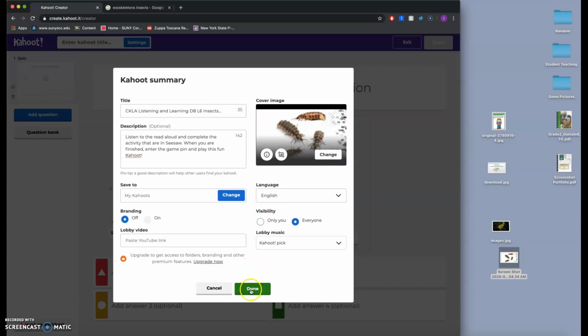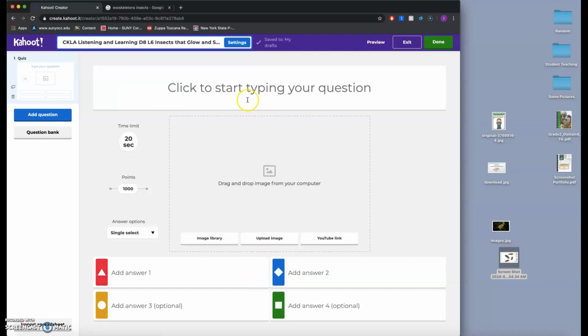And then I come down here and I just click done. I don't really change any of this because I don't feel like I need to. So I just go ahead and click done. And that brings me to my first question where I'd be ready to go ahead and start the different Kahoots. I like to put about 10 questions in each of these just because I don't really want to overwhelm them. And I feel like that's a good goal to have while they're at home doing this by themselves.